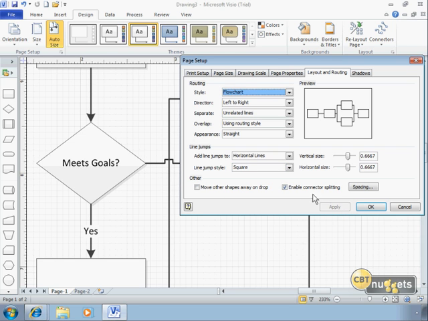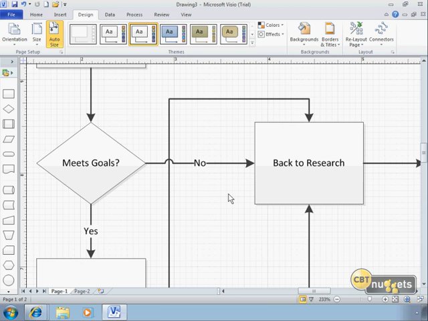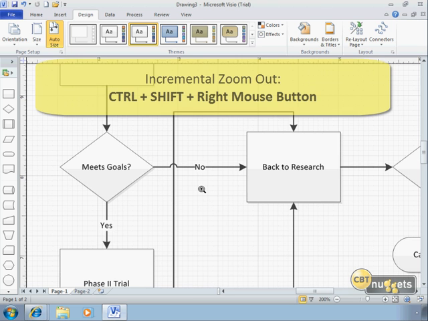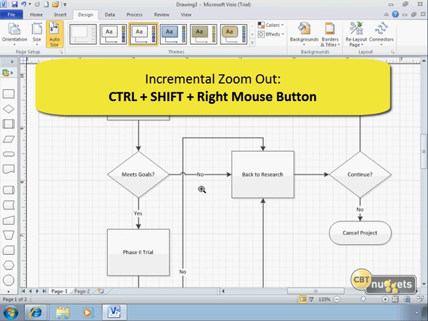You can hit square if you want squares, two sides. I mean, there's lots and lots of options here. It's pretty crazy. I'm going to just come back to arc. But I want you to see that that's eminently possible. You hold down Control Shift and right mouse click. That'll take your zoom out one level at a time.